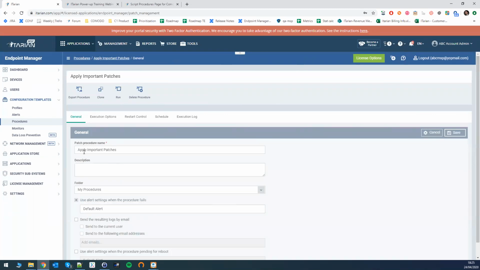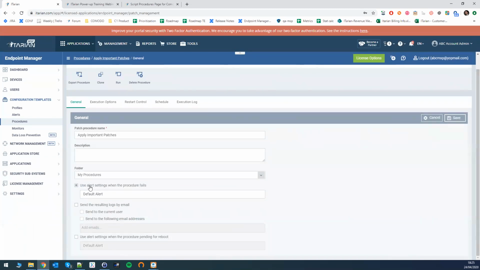We can edit the name. We can use alert settings. We can choose to send the resulting logs by email. Either it can be sent to the current user, or it can be sent to any kind of emails if you want. You can enter more than one email here. You can type anything that you want.